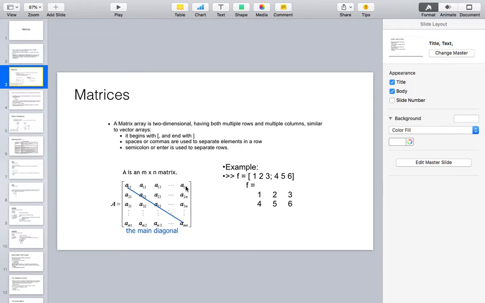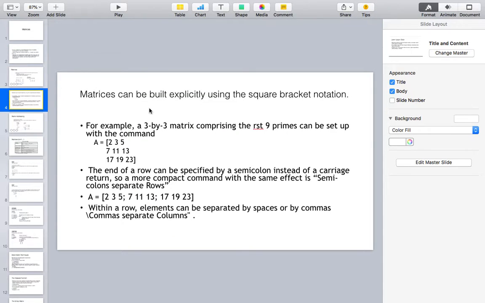So here, if we're going to write it in MATLAB, we're going to put a semicolon here that will separate the rows. This is an m cross n matrix, so it has m rows and n columns, and this is the main diagonal of this matrix. So for example, 1 2 3, we use spaces to separate the elements within a row, and then the semicolon to separate rows, and then we have 4 5 6, separating the elements inside this row.